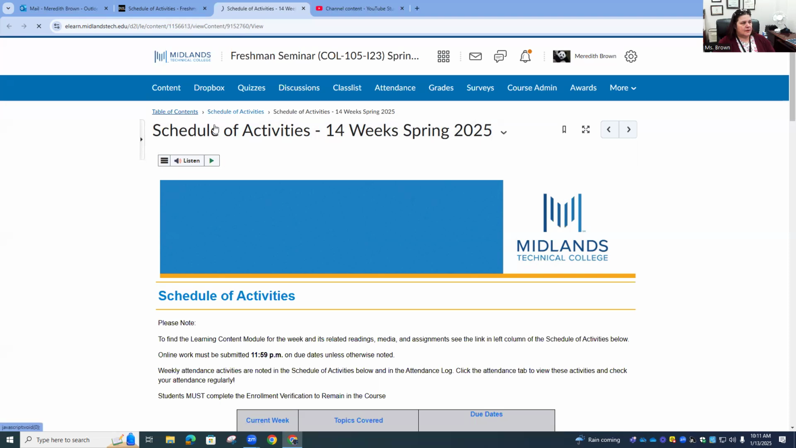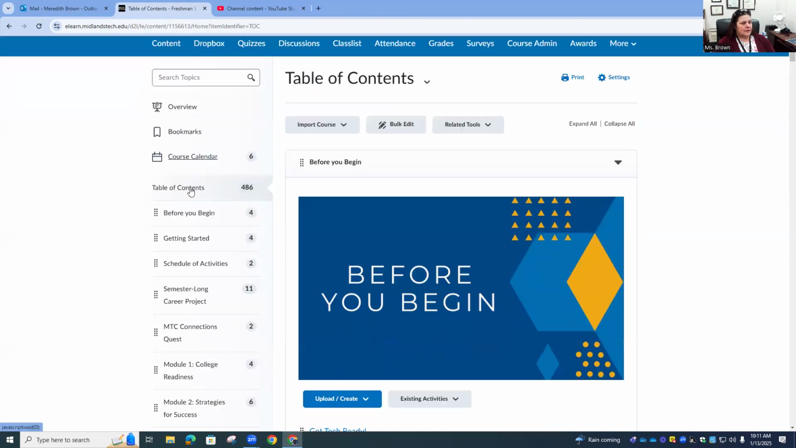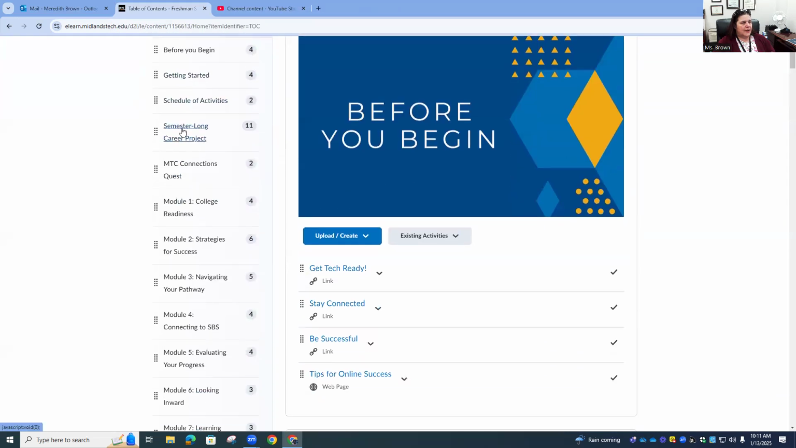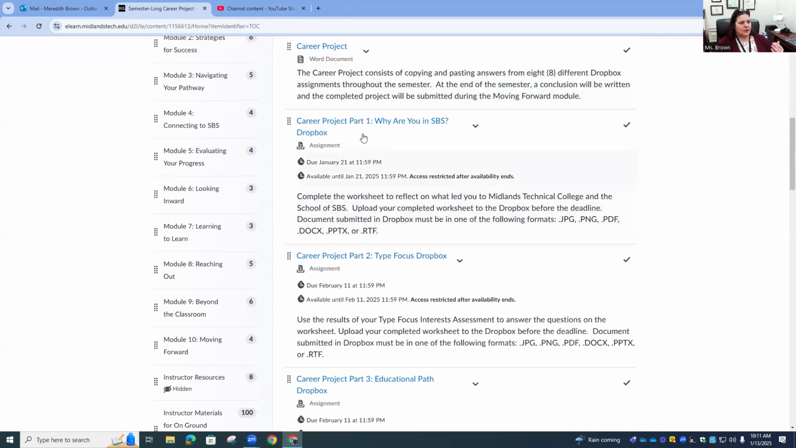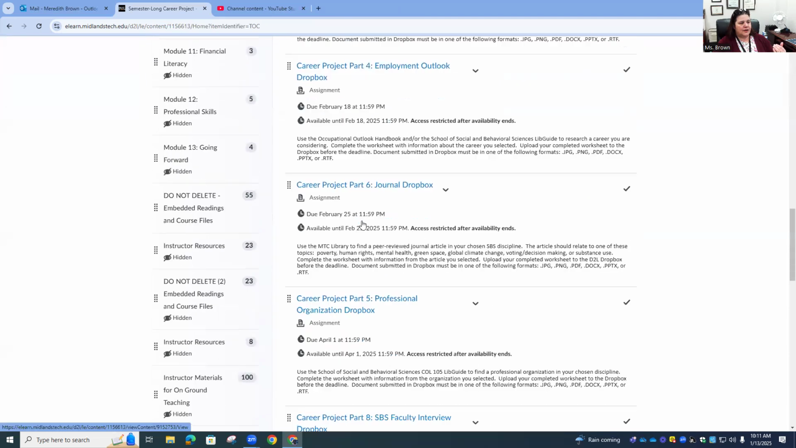All right, so back to the table of contents. We have a semester-long project, which is the career project. Nope, it's not going to open that way. But for the semester-long project, the career project, you'll notice you've got 1, 2, 3, 4, 6. 5 comes later. It's out of order, but it's structured that way intentionally.